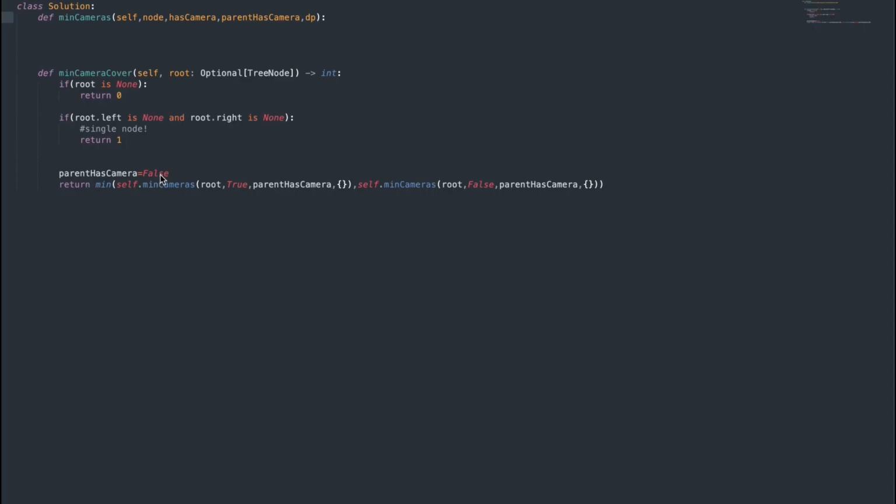So basically, how do we calculate the answer? Basically we have to call the f function on the root node with has camera set to true and has camera set to false, and whichever gives me the minimum number of cameras, I just use that as my answer.